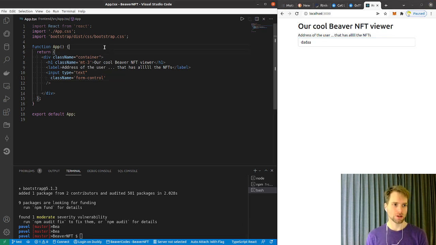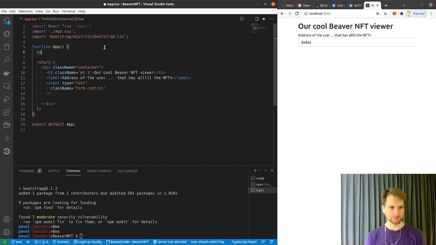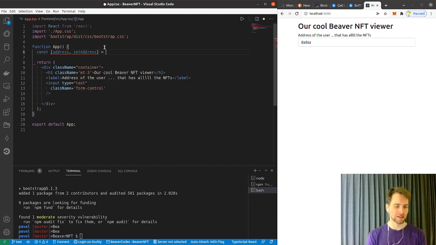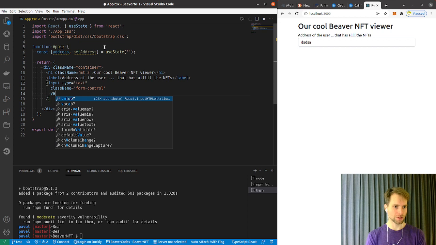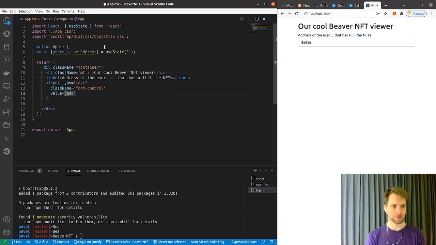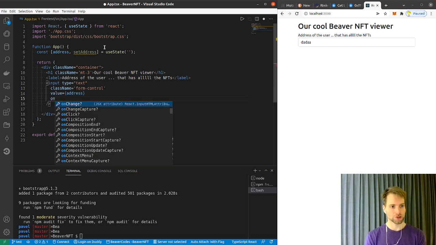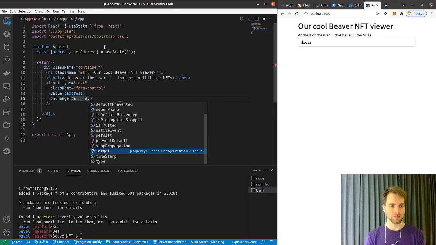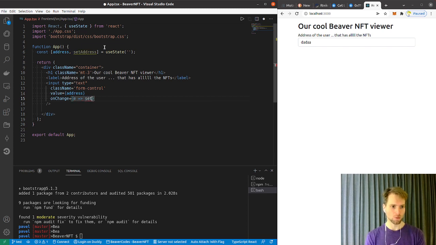So next up, we're gonna need a state. Let's do that. So let's get an address, set address, and use state, and let's initialize it with nothing. And then here in the input, the value is gonna start with the address, and then onChange is called on input on every keystroke. So we need to keep updating what the address actually holds.